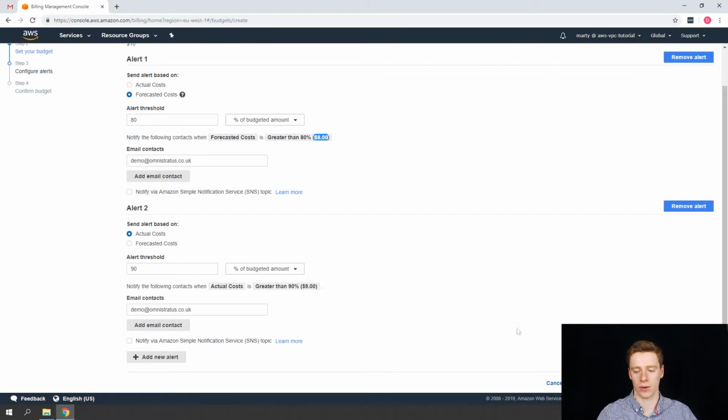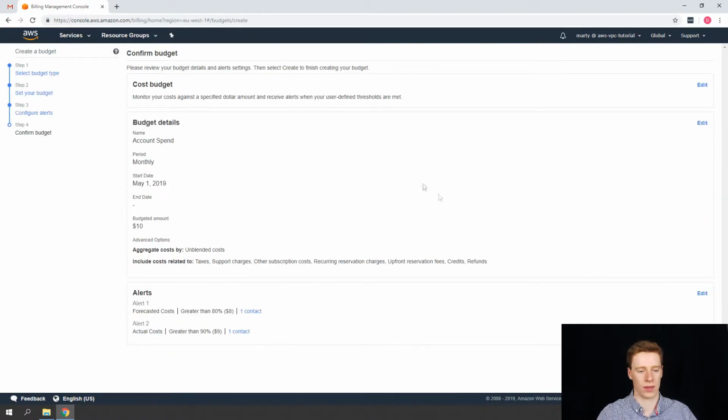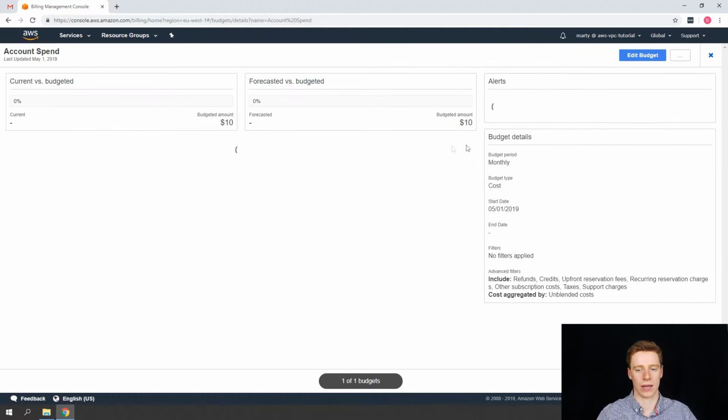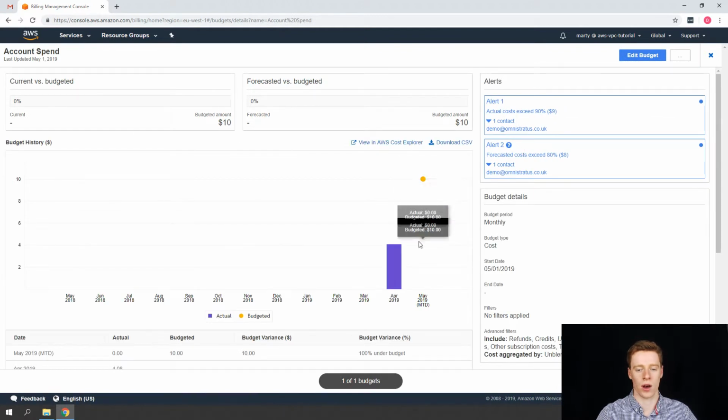So once we're happy with that, we can go confirm budget, and this will give you a summary. So we're budgeting $10 and we have our 2 alerts. And there you go, it's that simple. So now we have a budget, and we'll get emailed when our costs are close to the budget to our target email address.